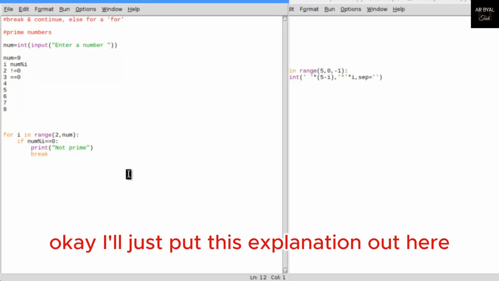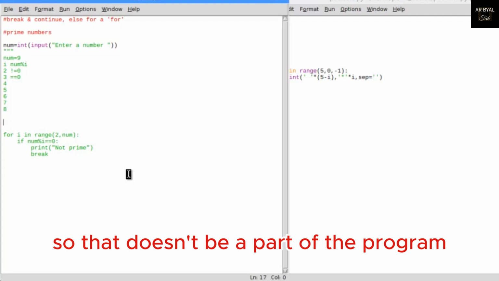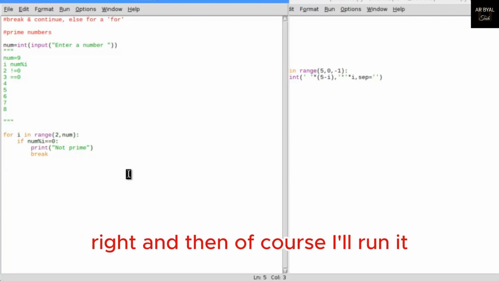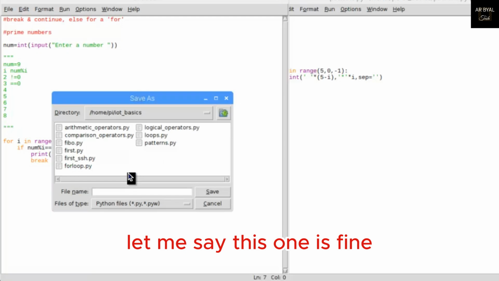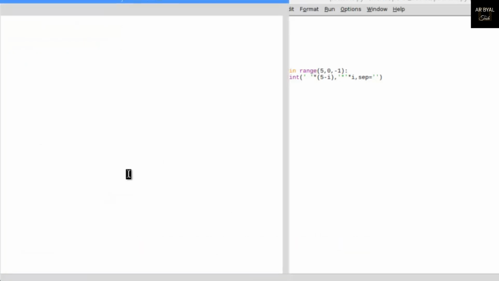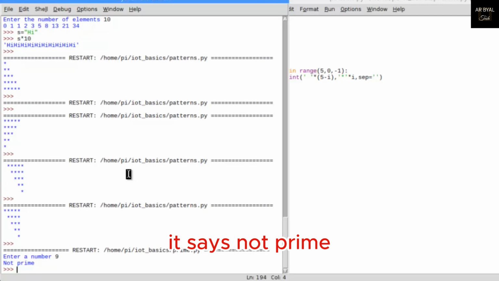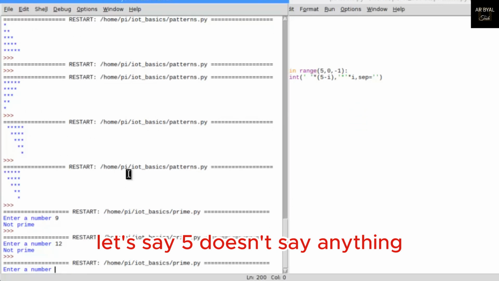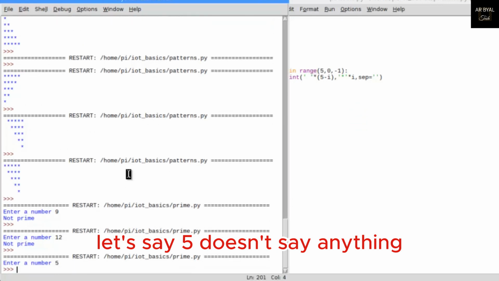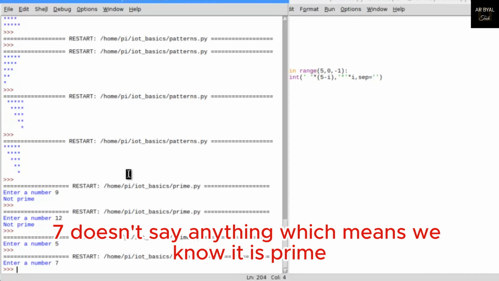Okay, I'll just put this explanation out here, which I've put up here in comments, so that it doesn't become a part of the program, right? And then of course I'll run it. Let me say this one is prime. Enter a number: 9. It says not prime. Okay, let's say 12, not prime. Let's say 5, doesn't say anything. Once again, 7 doesn't say anything, which means we know it is prime.